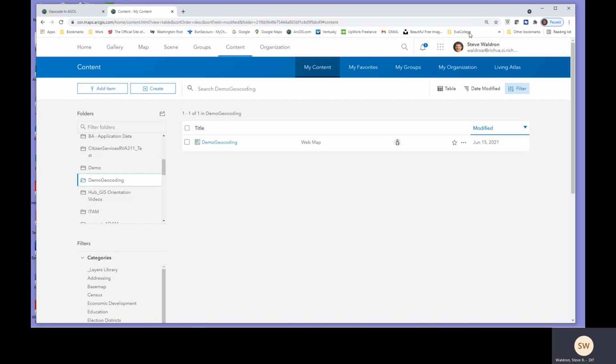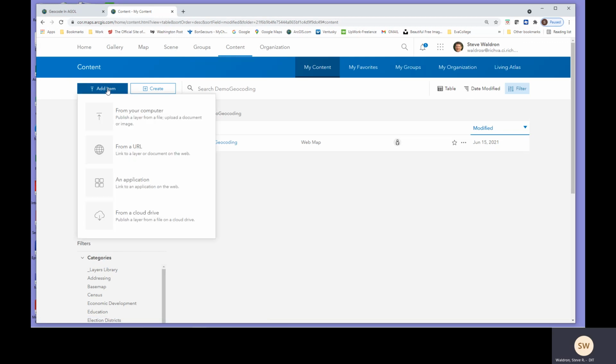So here I am. I'm logged in. You can see my name. I'm in my workspace. Here's the content. And here's the Add Item button. So I'm going to click on it. I have a folder, by the way, called Demo Geocoding. So I'm going to add the item from my computer.